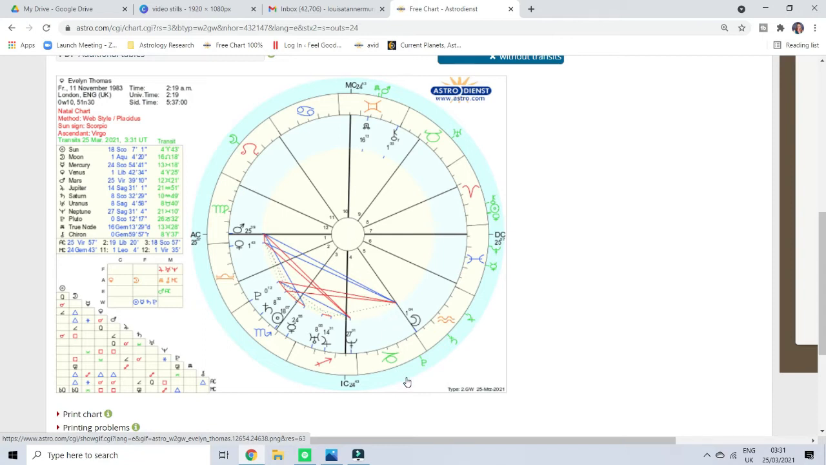Now, the transits are the current positions of the planets. So if you think about it, time didn't stop just because you were born. It might have done for your mum, she might have gone, oh my goodness, a special moment. But time carries on going, and the planets all have their own orbits. So from our perspective on Earth, it looks like the sun orbits around us. We're taught it's the other way around, but it looks to us that the sun orbits around us.